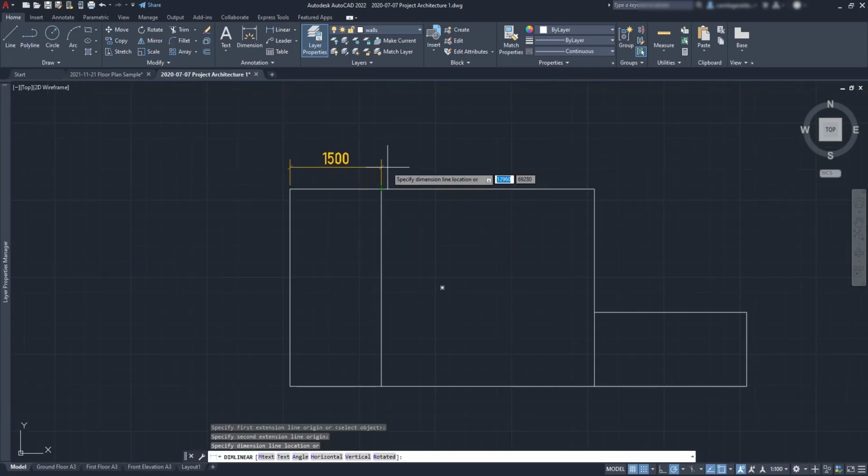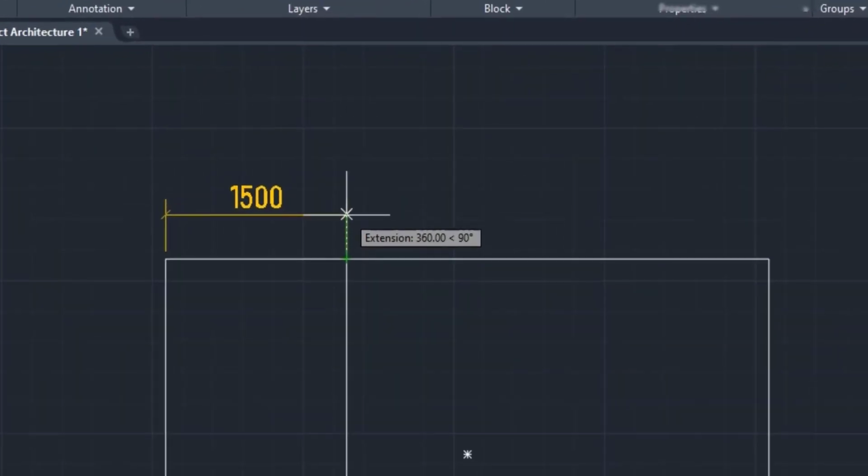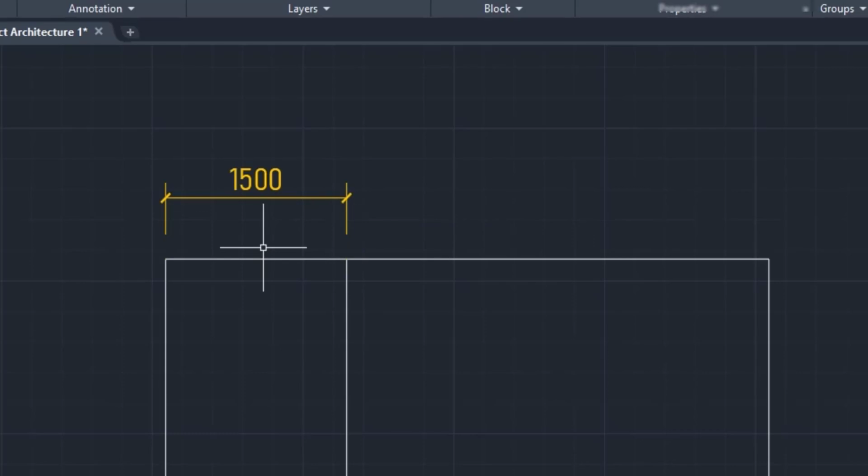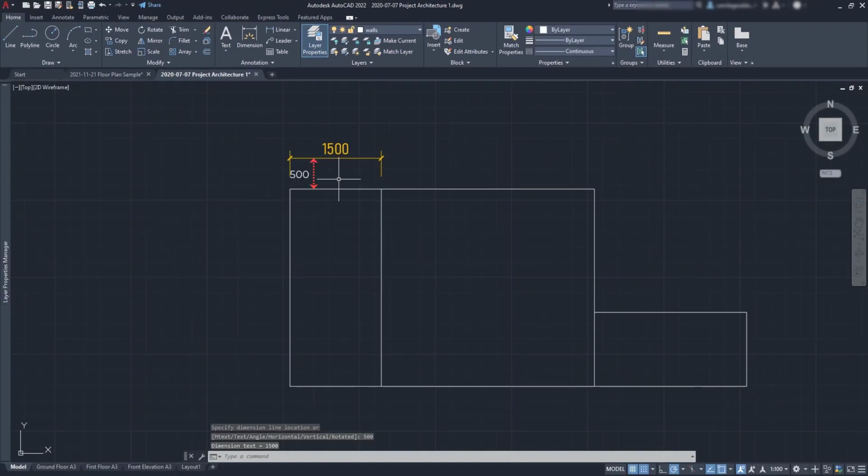But then, instead of clicking on a random location for placing the measurement, I decided to have it, for example, at 500 mm above the line. And when I see this extension track line, I type 500 and press enter. In this way, I will have that distance between both objects.